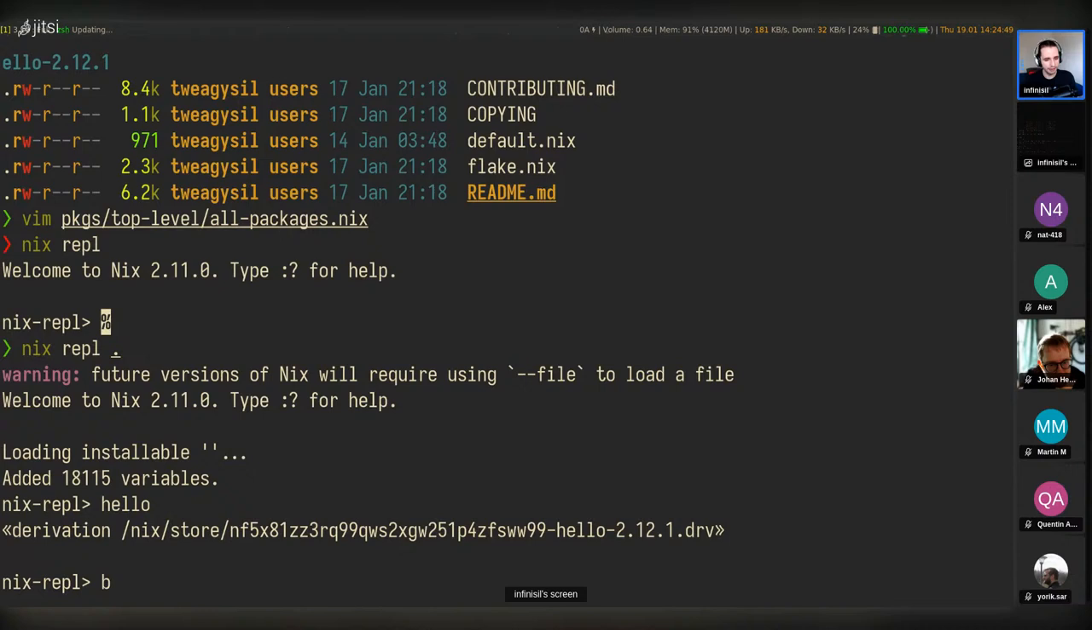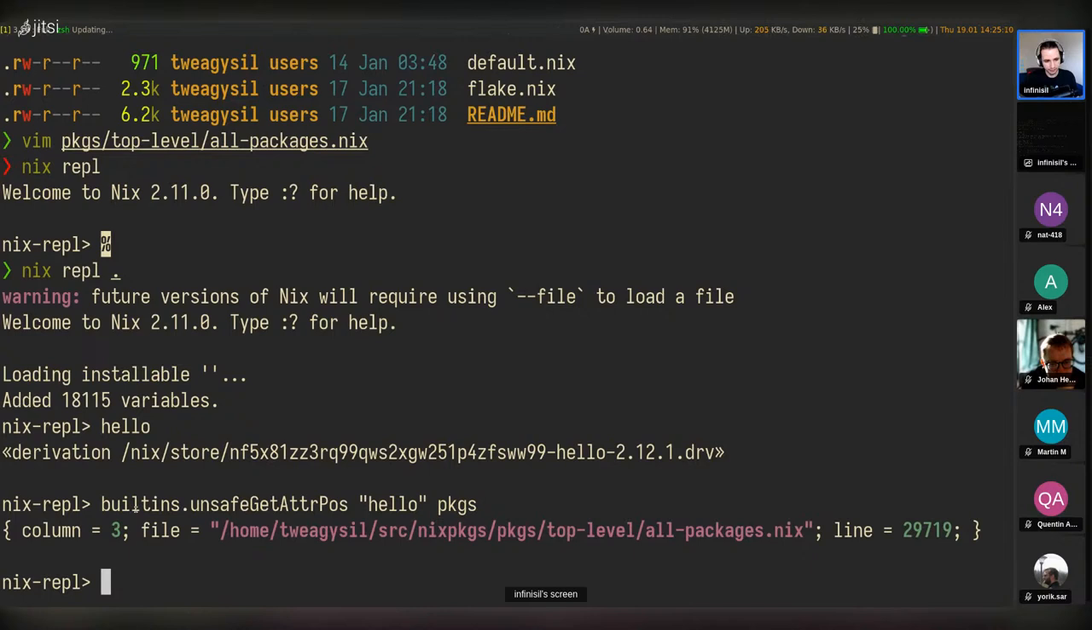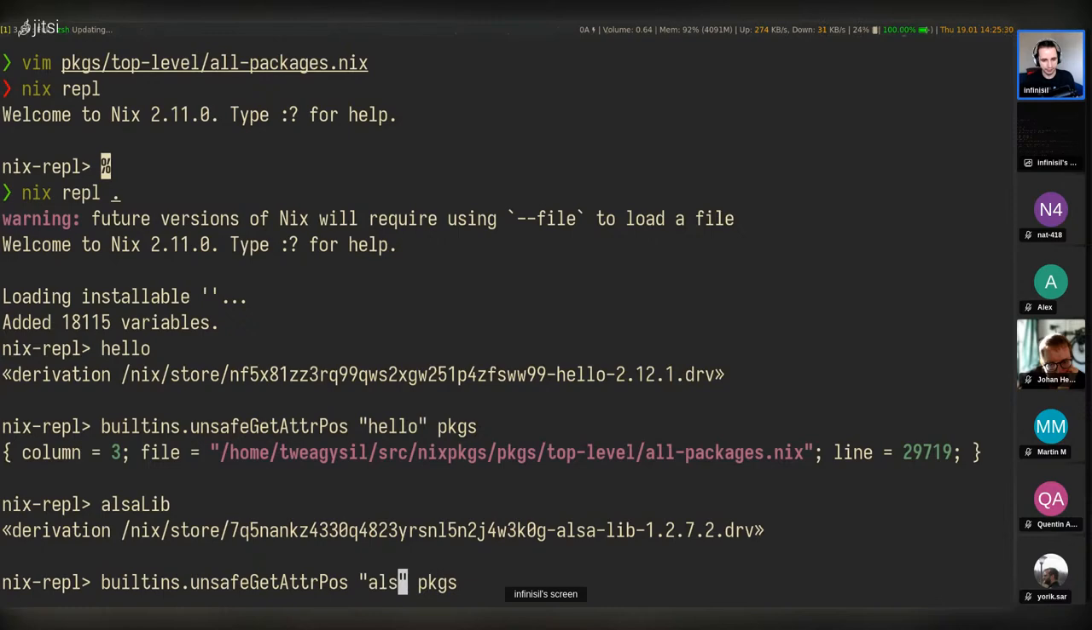There is a built-in to get the location of attribute definitions. That is builtins.unsafeGetAttrPos. The first argument is the attribute you want the position of, and the second argument is the actual attribute set. If we do this, we get that hello is defined in all-packages.nix on line almost 30,000. So this is a very generic way to get that. It doesn't work for all of them though. For example, also lib. If we do that, it gives us null.